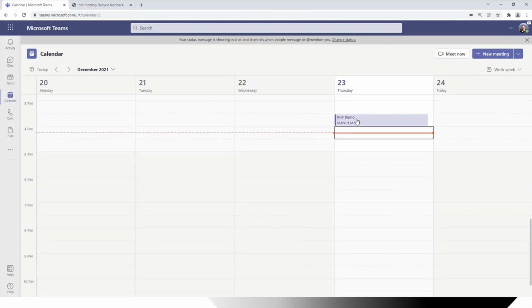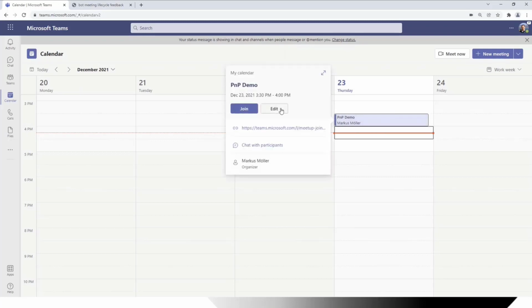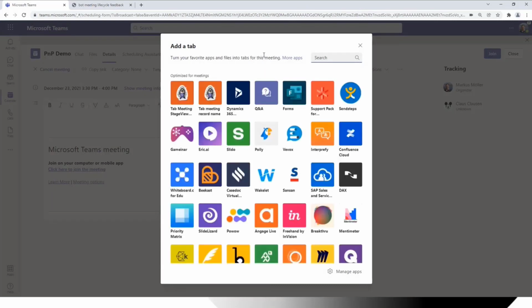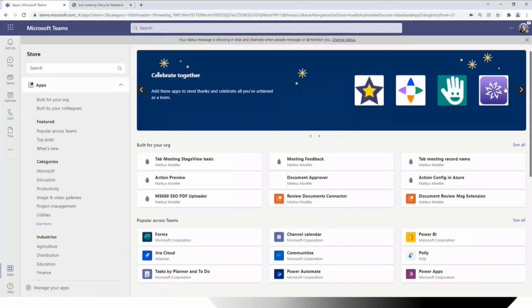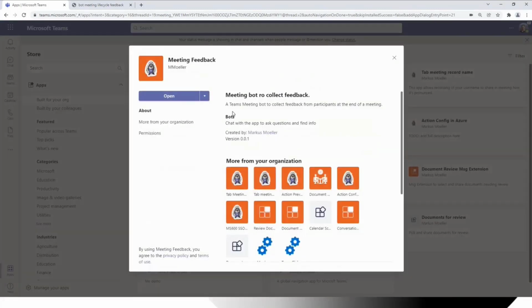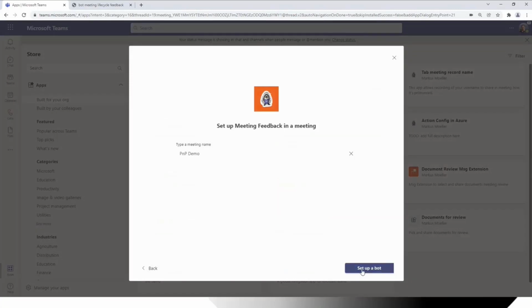The next thing we have to do now is install the app to this specific meeting. Therefore, we go into the meeting and add a tab here. Teams already suggests some meeting apps which are optimized for meetings, but these are samples that work with the so-called in-meeting experience. Teams does not detect a bot dedicated for this, so I have to go the long way over more apps. There we have our meeting feedback board. We now have to add it to a meeting. This is our PnP demo meeting, so we are good to go.